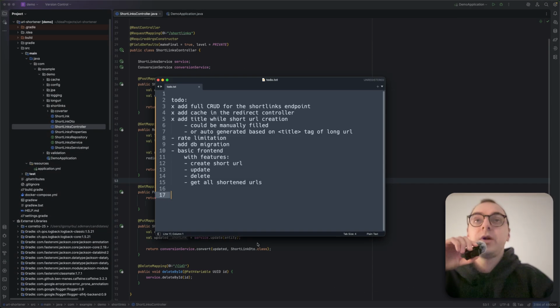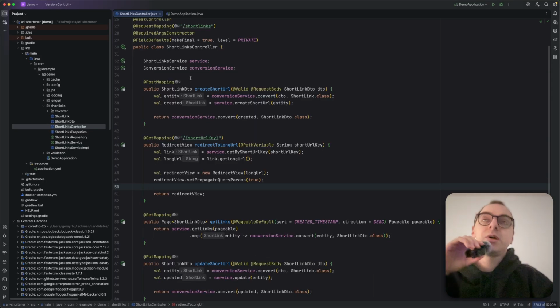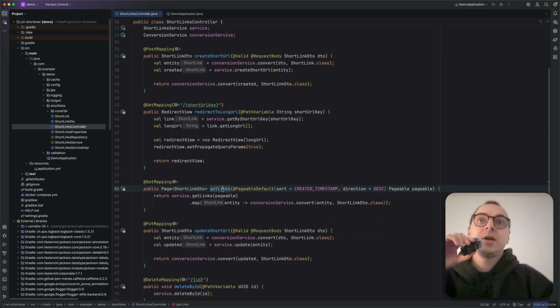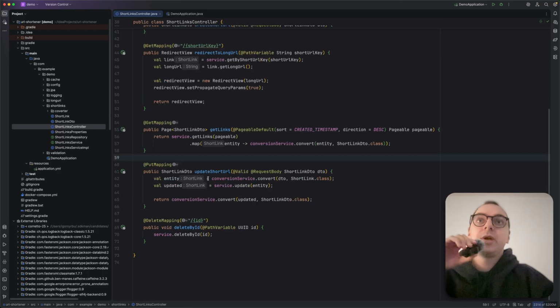Okay, so 3 out of 6 tasks are finished, and now I'm gonna go through each of those, show the actual implementation, and explain nuances. So first of all, here is our main controller that already has all the necessary operations, so we can create short URLs, we can get redirected, of course we can get multiple URLs at once, we can update those, and finally we can delete a short URL.